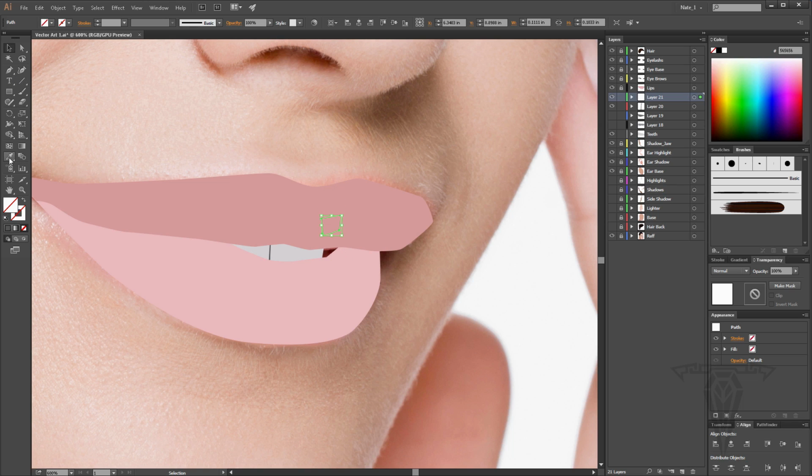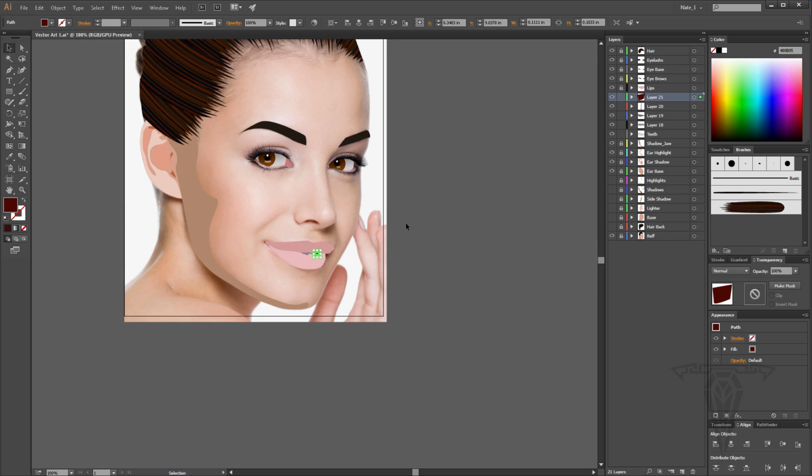I use the arrow keys on the keyboard to move it up by holding down Shift. And now I can move it back to position. There we go. So let's unhide everything, zoom out. And that's a bit better.